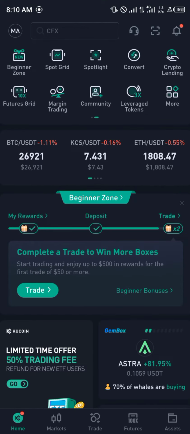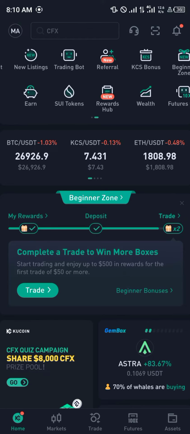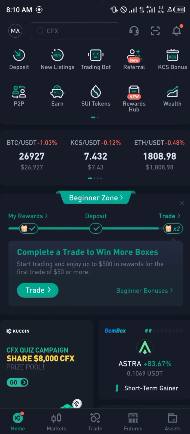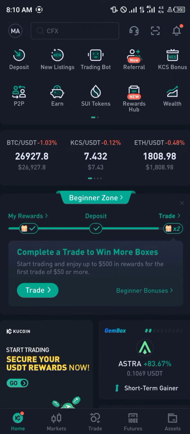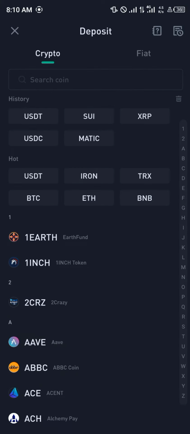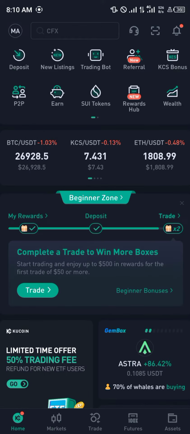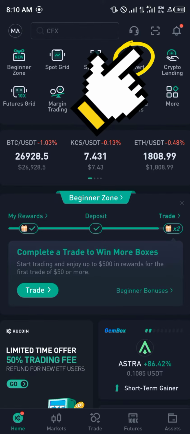Once you've opened up Kucoin, your next step is simply going to be converting any possible cryptocurrency assets you might possess. If you do not possess any cryptocurrency assets in your wallet, your most desirable step is going to be depositing. So once you've clicked on deposit, you could either deposit USDT, XRP, Tron, BNB, whatever you might possess. And once that's done, you simply scroll here on this taskbar and simply click on convert.